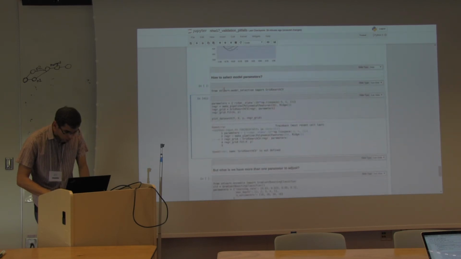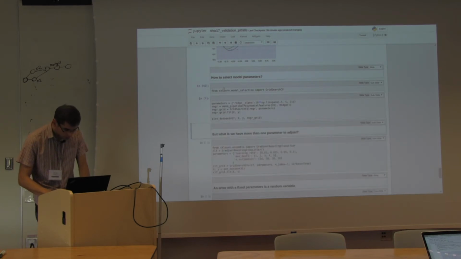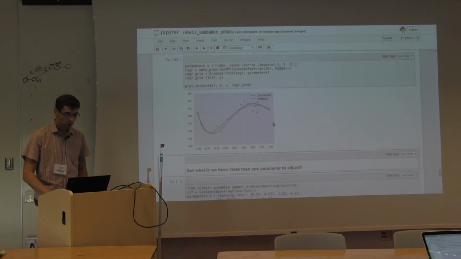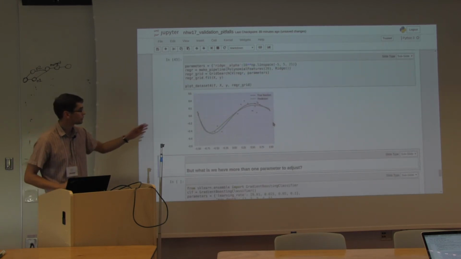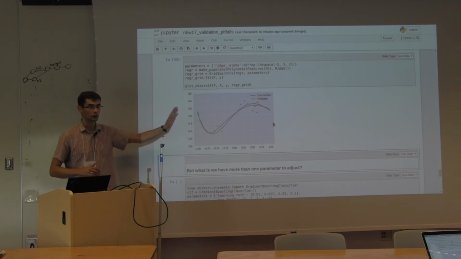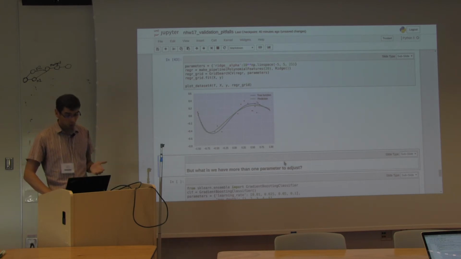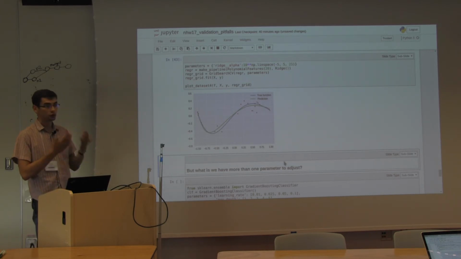So, yeah, I skipped this cell. Okay, so as we can see, this automatic search finds a reasonably good regularization parameter. And what can we do if we have a lot of parameters?